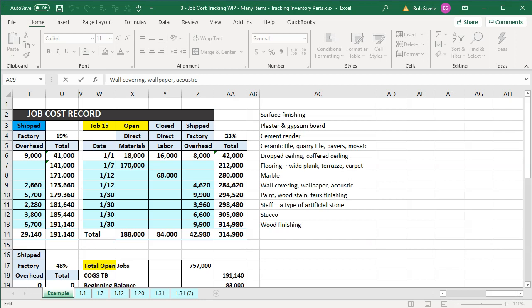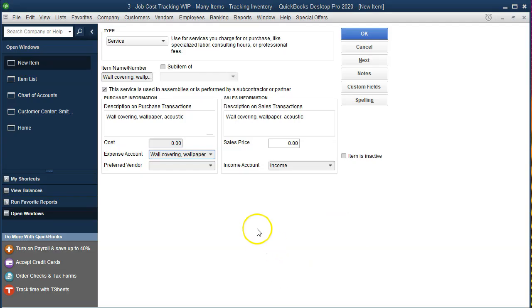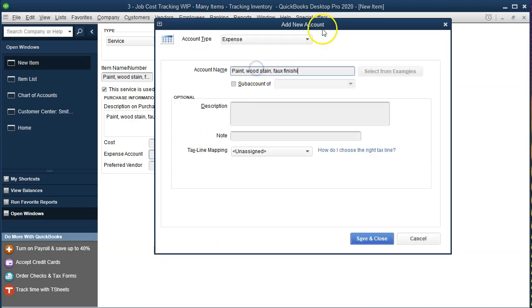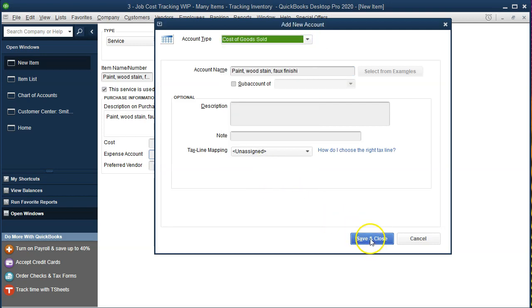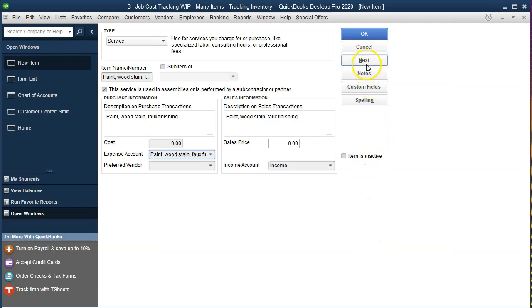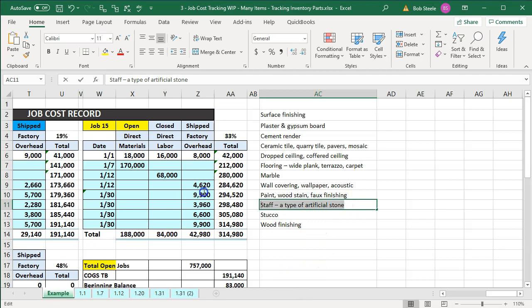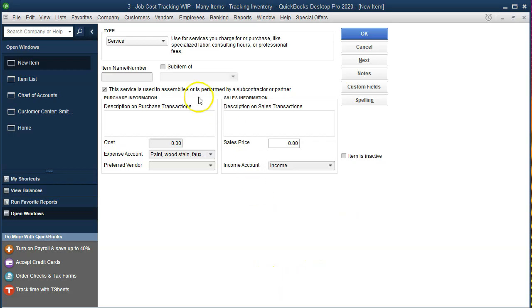And then we've got the next account, paint. We're going to copy that, come back over, and we're going to say next. Add that item here and there. We're going to add a new account then and paste it here. And that's going to be a cost of goods sold type of account and save and close. And then we'll say next. And then we have the safe. And I'm going to say there's that and that.